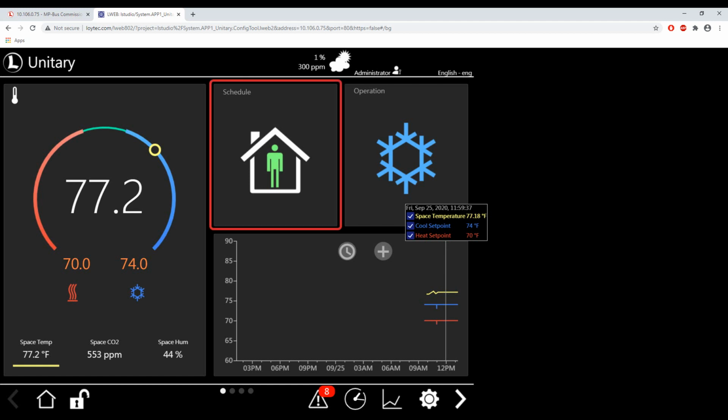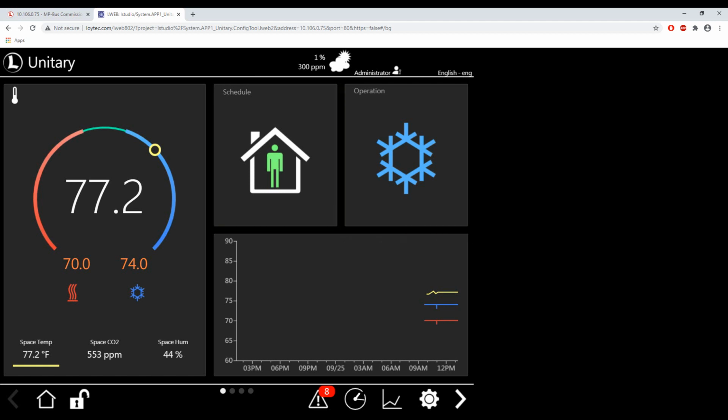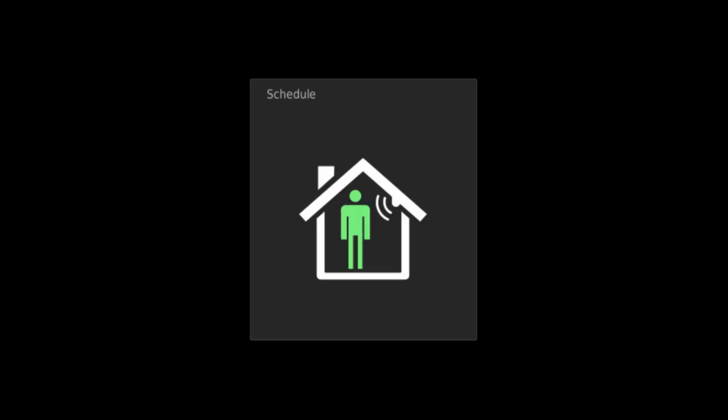Next, there is a box labeled Schedule. Depending on the configuration, the visible image will be different. When the room is in auto mode or in an occupied state, the icon will be green and inside of the house. In unoccupied mode, the icon will be gray and outside the house. In bypass mode, the icon will flash red.